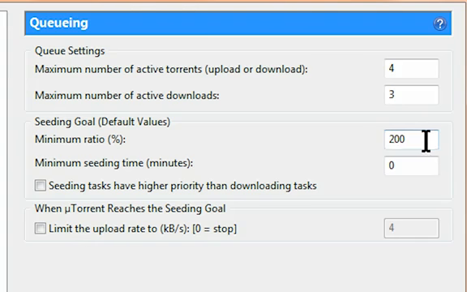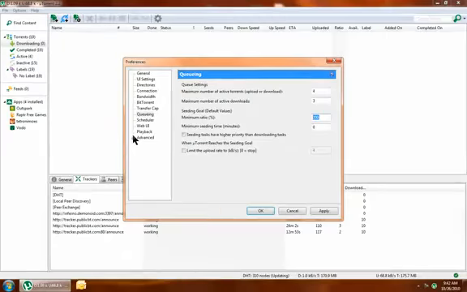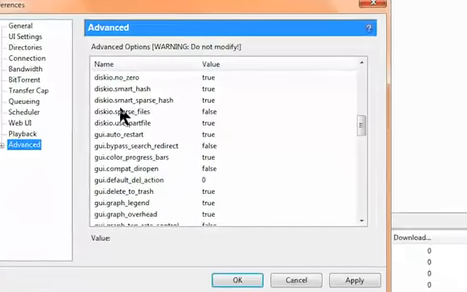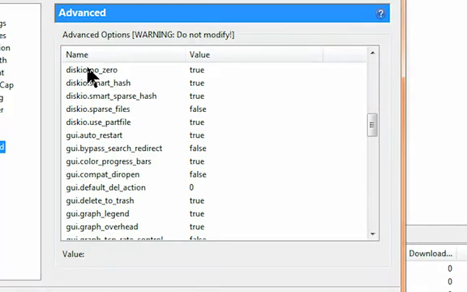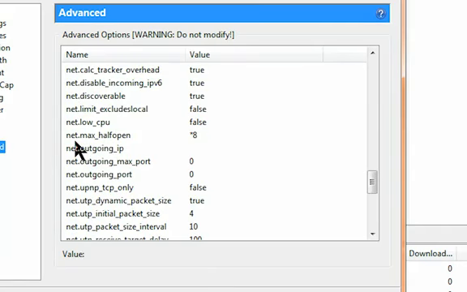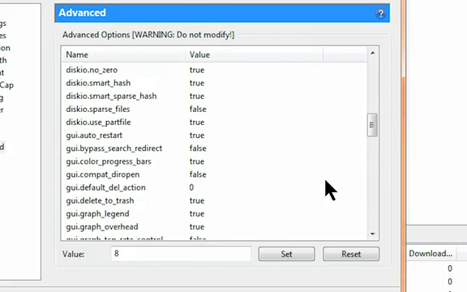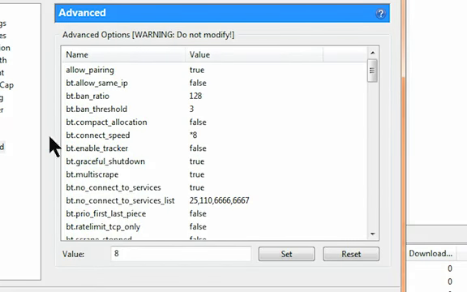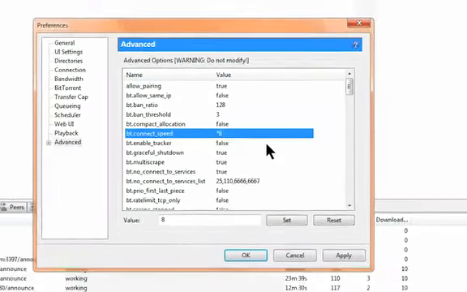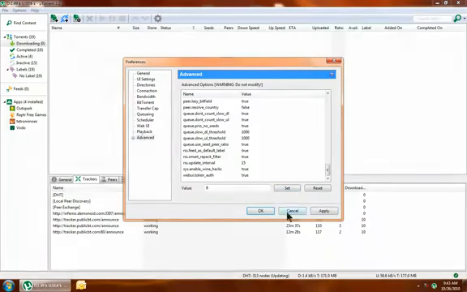After setting your minimum ratio to 200%, let's go under Advanced and find the advanced option named net.max_half_open. Set that to 8. Also find the option that's bt.connect_speed and set that to 8. Everything else leave alone. Click apply when you're done and push OK.